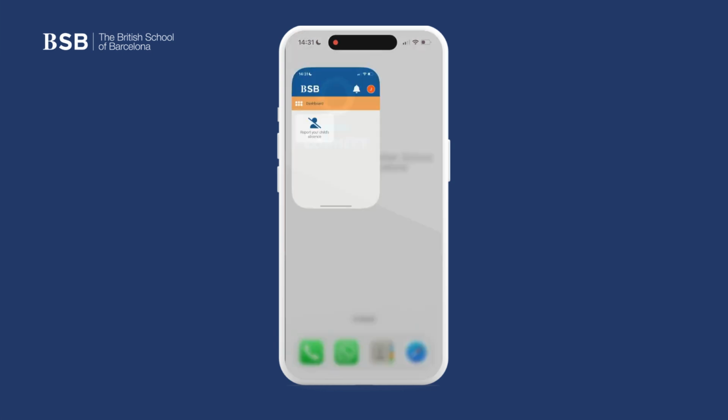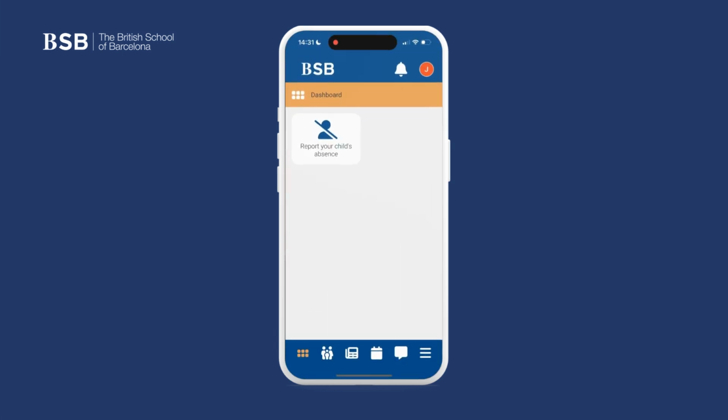All communication from the school comes straight to your inbox in the Cognita Connect app, so everything's in one place, safe and easy to find. And if you ever need to message your child's class teacher, tutor, or the support team, you can do that right here through Cognita Connect. To get started, tap the speech bubble icon at the bottom of your screen.